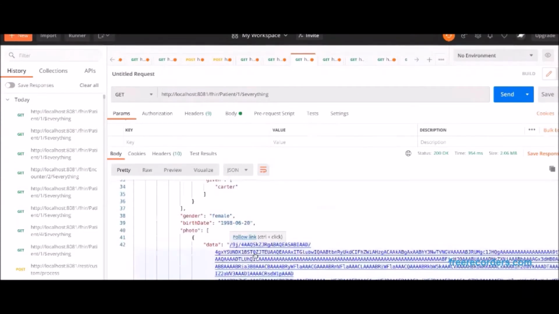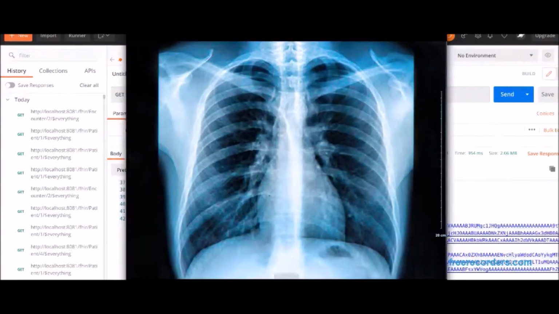Here we see the binary representation of the chest X-ray we imported into the FHIR environment. Here is the actual image of this chest X-ray that was stored for this patient.